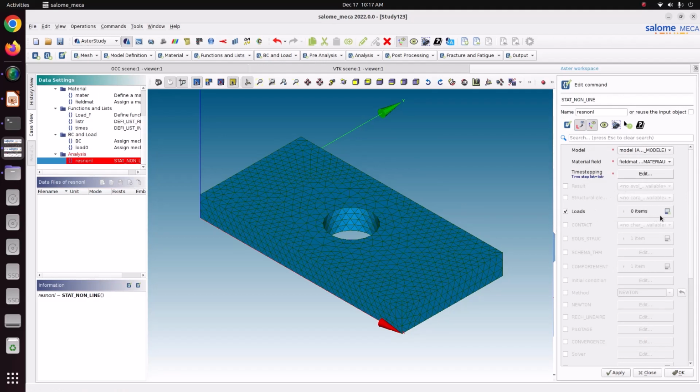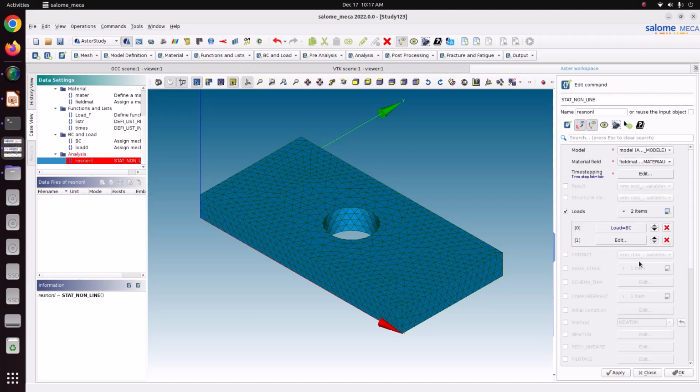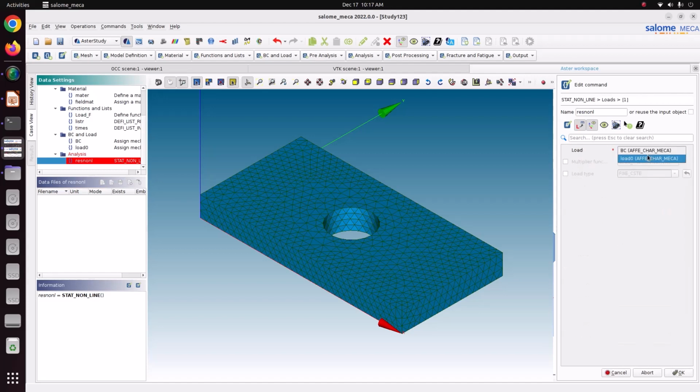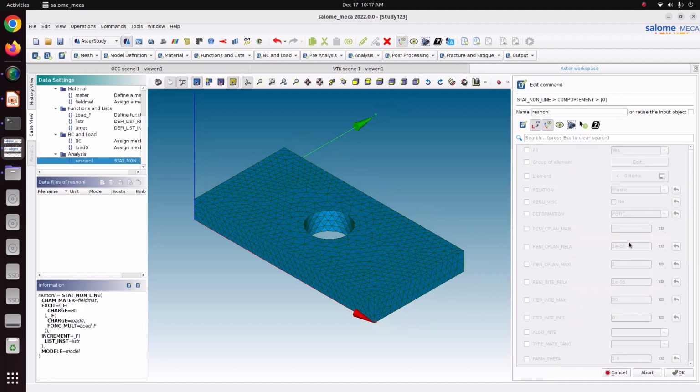Here we need to go for loads. First load is a BC. Just save OK. Second one is the load 0 with the multiplication factor. Save OK. Just apply. Now here there is an option called compartment. Go to edit. Relation and deformation we need to set up. In relation it has to be hyperelastic, and deformation is a large deformation and rotation.